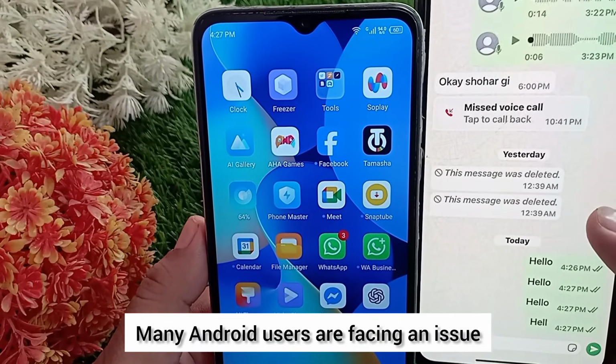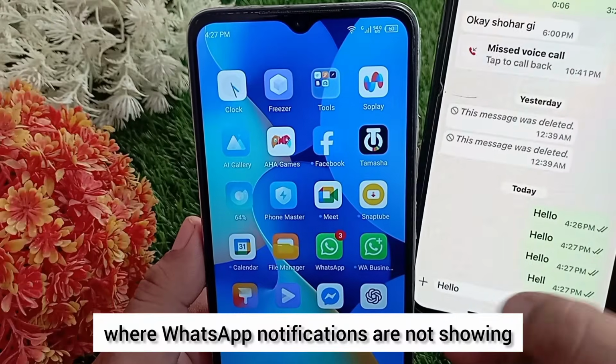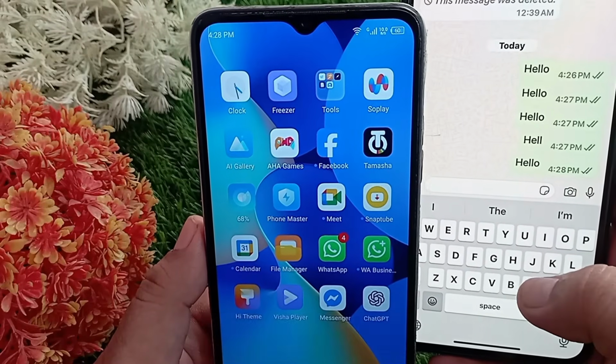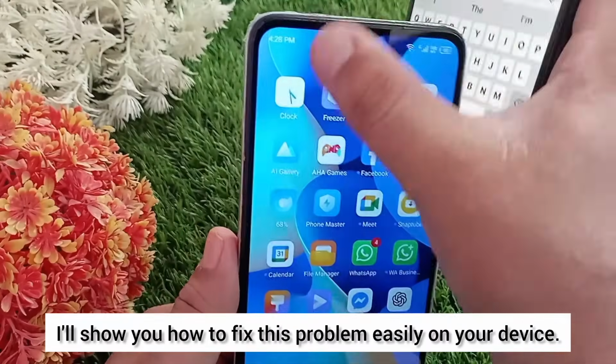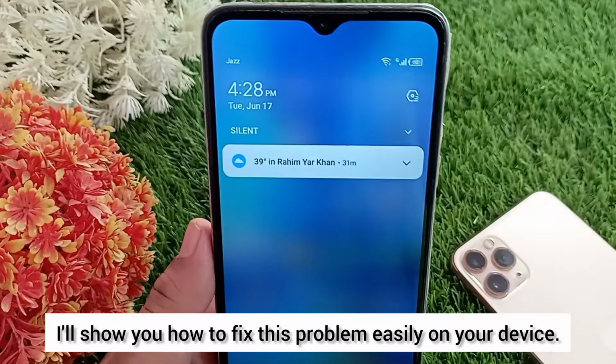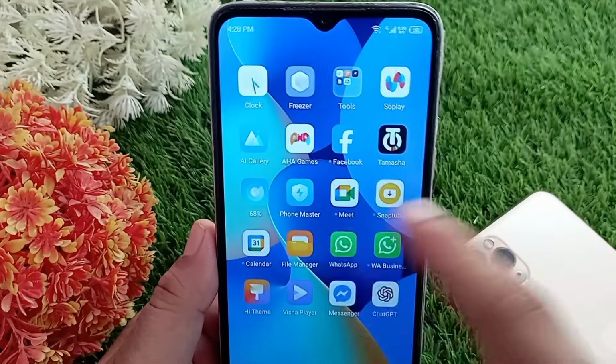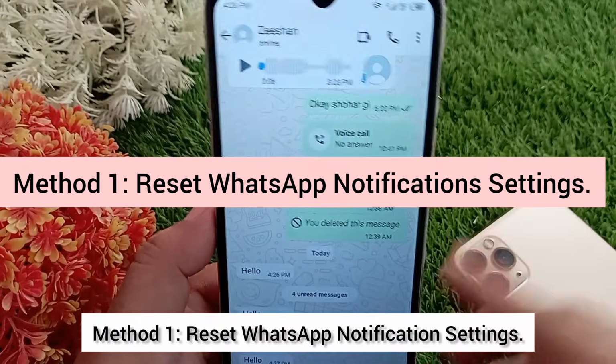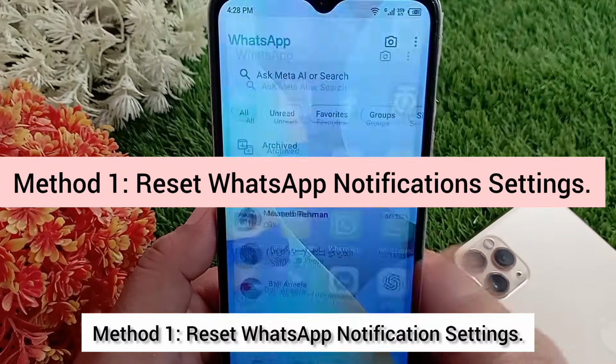Many Android users are facing an issue where WhatsApp notifications are not showing on their phone screens. In today's short video, I'll show you how to fix this problem easily on your device. So let's get started without wasting any time. Method 1. Reset WhatsApp notification settings.